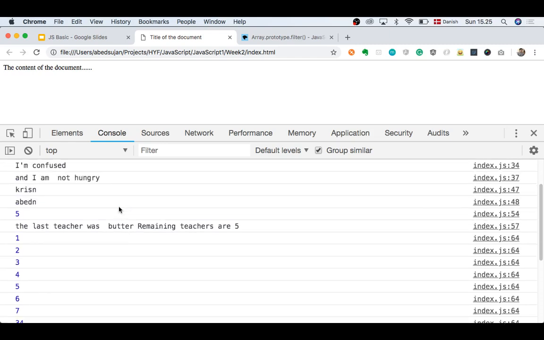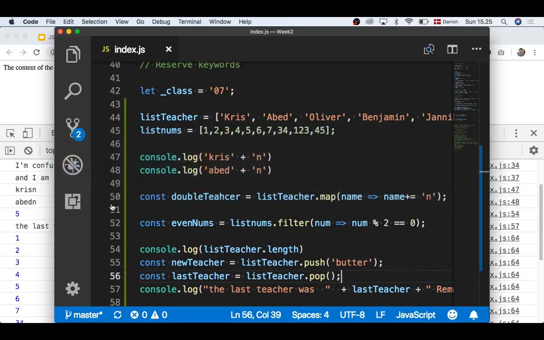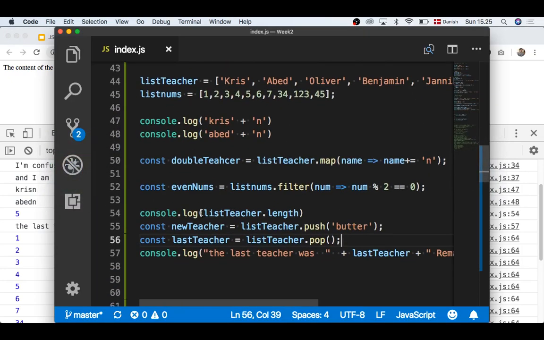So actually, what happened here was that the last teacher was Butter. But it says here that the list is 5, and then after we remove Butter, the length is still 5. Why is this happening? If we go in here and check, we log out the length here, and we add. Yeah, it's because we printed out the length first, then we added one, and then we removed them instantly.